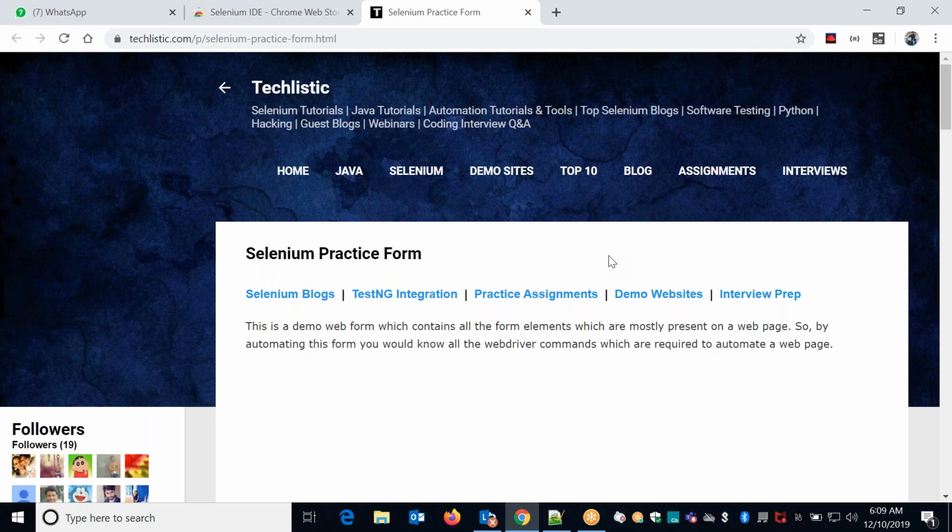Basically, Selenium IDE is the first version of Selenium. By using Selenium IDE, we can understand how Selenium identifies the elements and how Selenium performs the actions. What are the minimum, mandatory parameters for Selenium to find an element? And what are the drawbacks of Selenium IDE? Why are we moving to Selenium WebDriver?